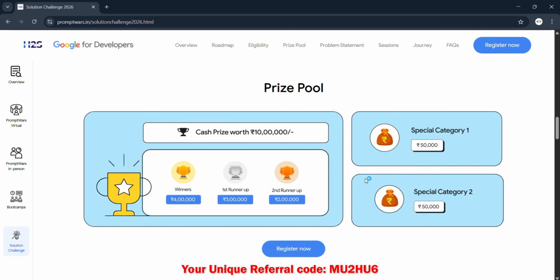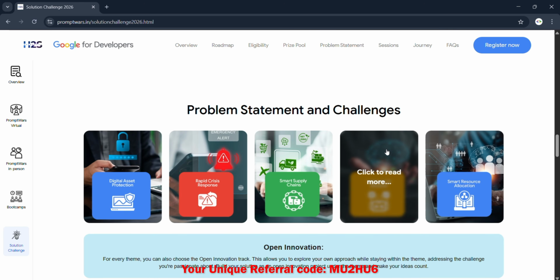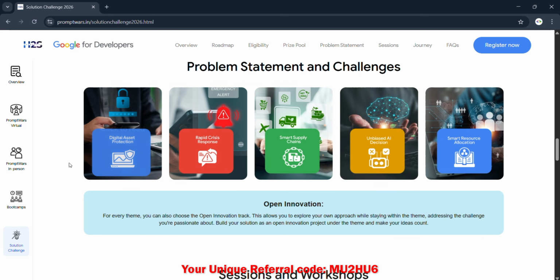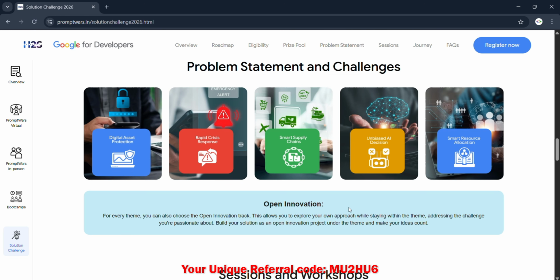As you can see, the prize pool is divided into five categories: first, second, third, and two special categories. Going further with the problem statements and challenges, these are the problem statements and these are the themes for the problem statement. Make sure you go through all the themes, and below that you can see open innovation. That means you can add your own ideas and own issues also, but make sure your ideas and issues are related to the given themes only.